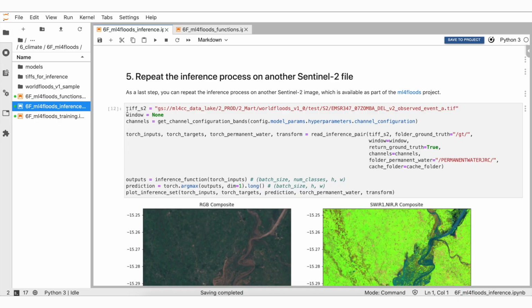And as a last step, we can repeat the inference process on another Sentinel-2 image to see how the inference process, or how the model performs, also on different Sentinel-2 images. And this is what we do here. So we specify another Sentinel-2 image. We get the channel configurations from our config file. We run the read_inference_pair function, which results in the 4 tensor outputs required to run the inference process.